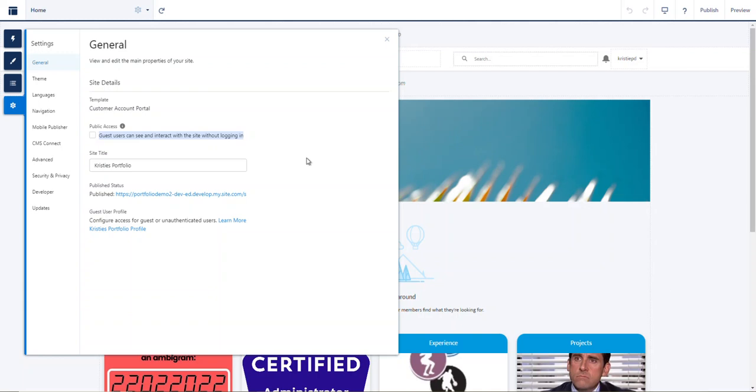They can just immediately see the information that you have posted out there. Kind of like setting up a LinkedIn account, they could go out and search for your name and see everything on your LinkedIn page. This would be the same concept: you would turn that on so that they can come to your Salesforce portfolio or your digital site and see everything without having to create an account.